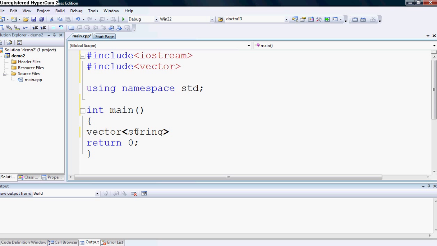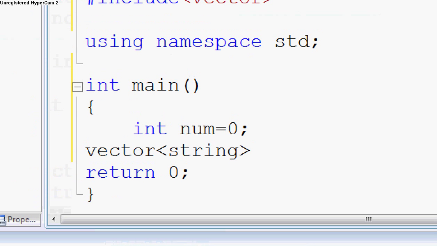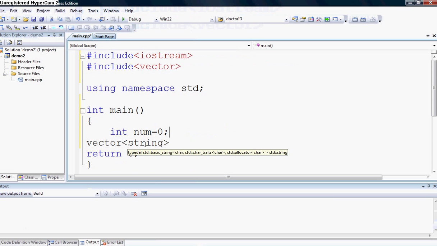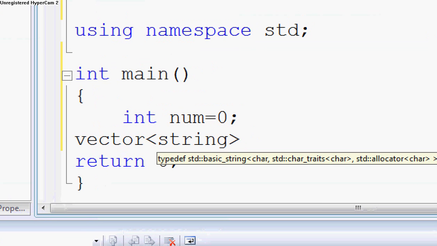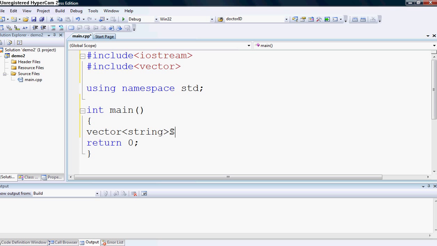It's sort of like when you do int num equals 0, for example. That's when you declare your variables as a type of int. So we're going to declare a variable of a type of vector of a string. So let's delete this. And we're going to name it, let's say, students names. Alright, and that's the name of our vector.